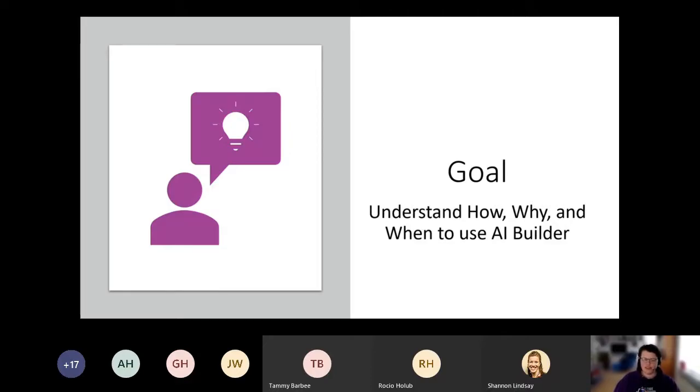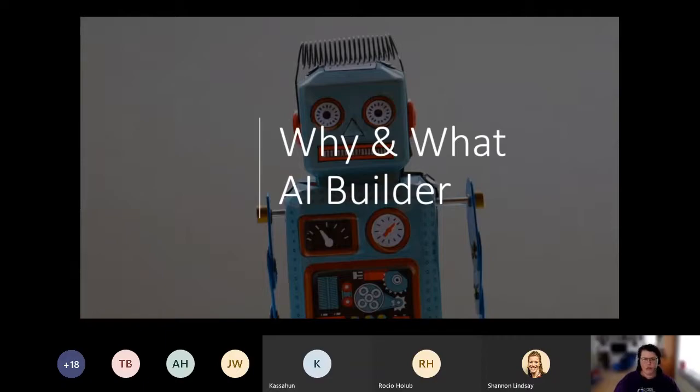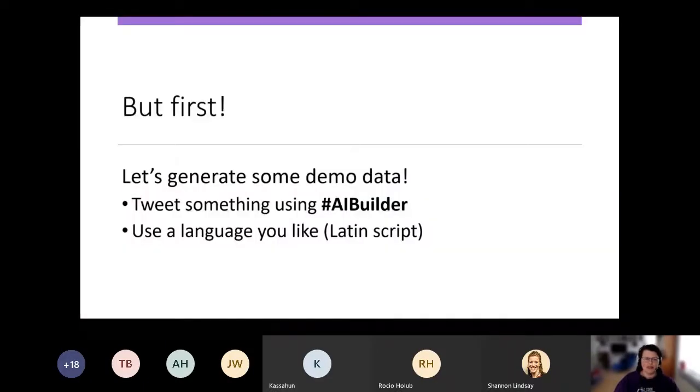So my agenda is fairly simple. Why and what of AI Builder. And that's the main part of my session. And if we have time, we'll go through availability, administration, and licensing. But sometimes when there's not enough time, I skip that part and go right into Q&A. Let's just see where we end up today. So why and what of AI Builder?